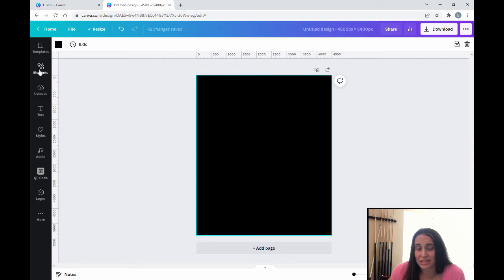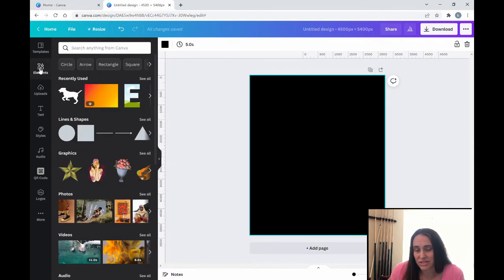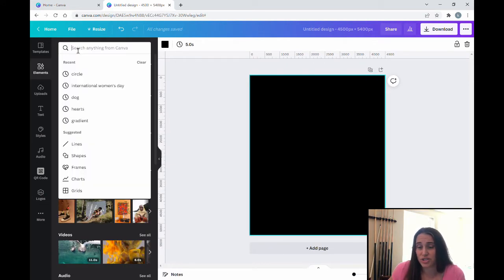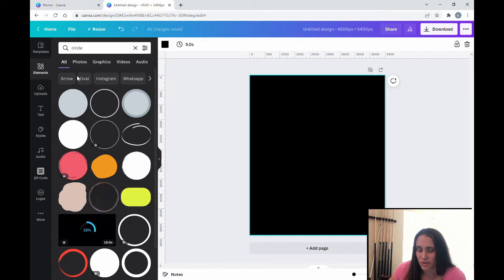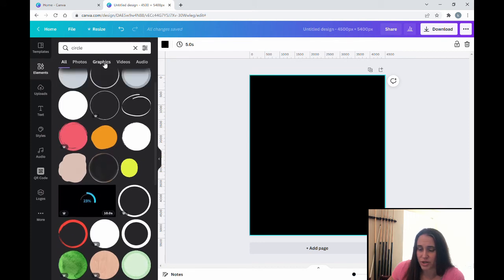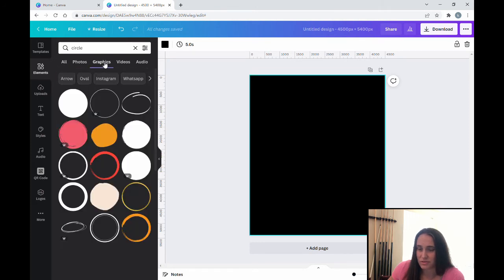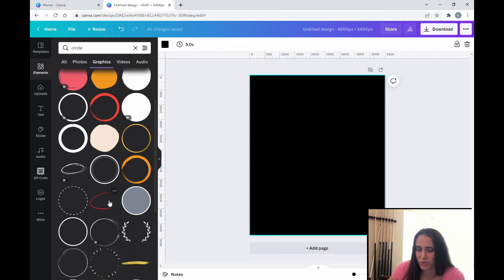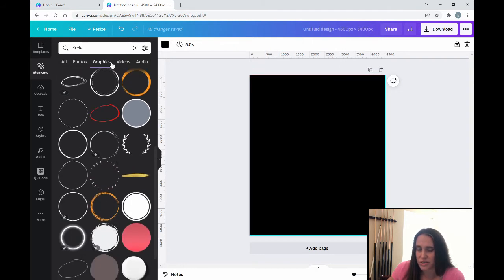So I'm going to go over to the left tabs. I'm going to click Elements, and I'm going to start with just a circle. I've recently searched for this, so I can just click Circle. As you can see, a lot of different circles will come up. First thing I want to do is go ahead and switch to graphics. Now even with graphics, we're going to have some of these moving ones that we don't necessarily want. I can go ahead and filter that out by coming up where it says circle.